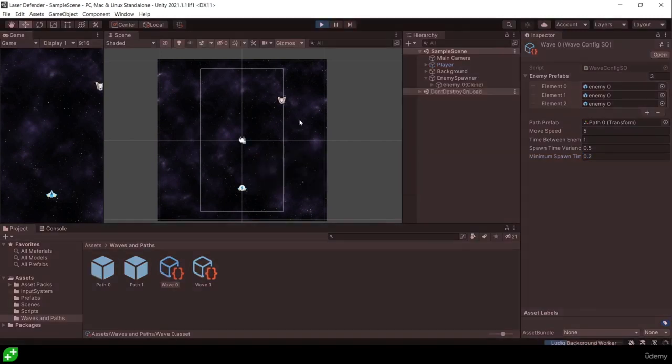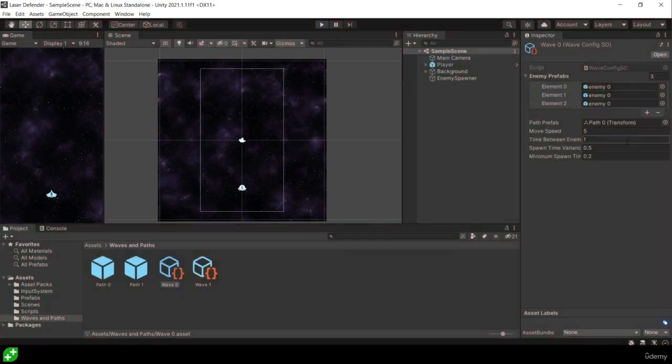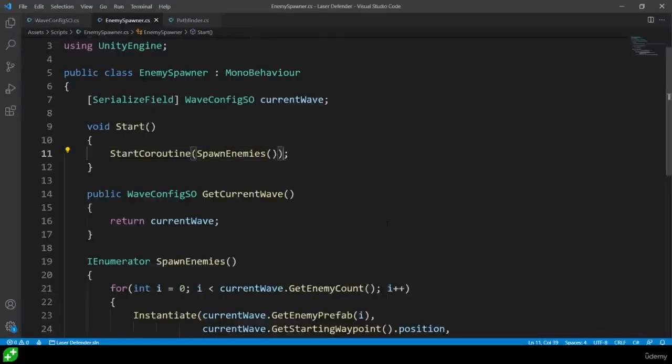Now, if we go ahead and hit play, we'll find that our enemies are now nicely spaced out. So adding this coroutine is allowing us to space out the execution of our for loop. The next step of our game is going to be to execute multiple waves. So let's head back over to our enemy spawner script and see how we're going to do this. Well, we're again going to need a couple of new variables.